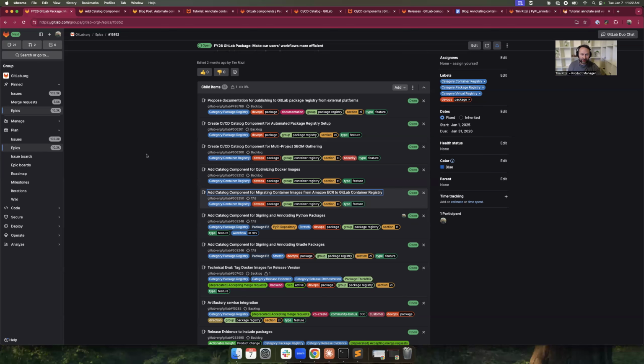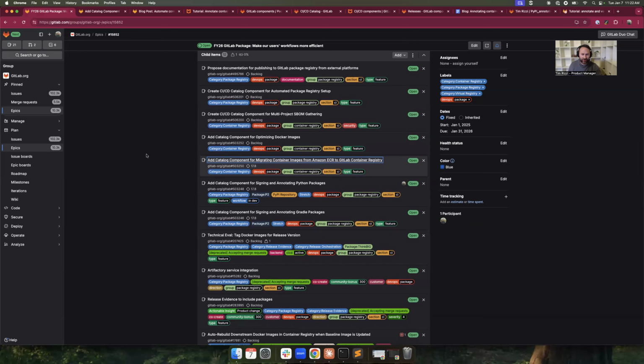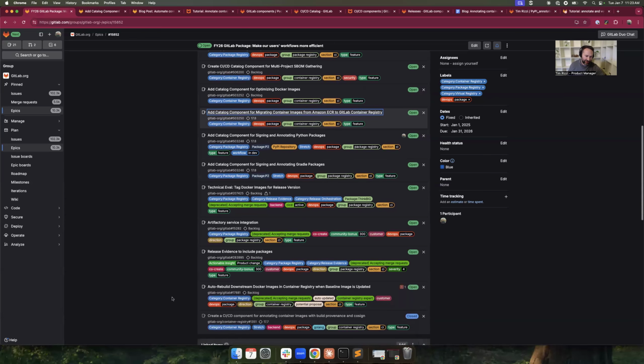For example, the ones I'm going to highlight today are things that I've already been moving forward. How to migrate container images from Amazon's container registry to the GitLab container registry, how to sign and annotate Python packages. This means that you can sign the package to verify its authenticity with cosign, and you can also annotate the package with build provenance, like the commit and pipeline data associated with it. And something similar for container images, so annotating and signing container images.